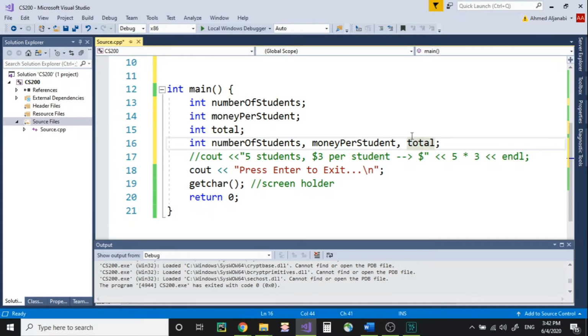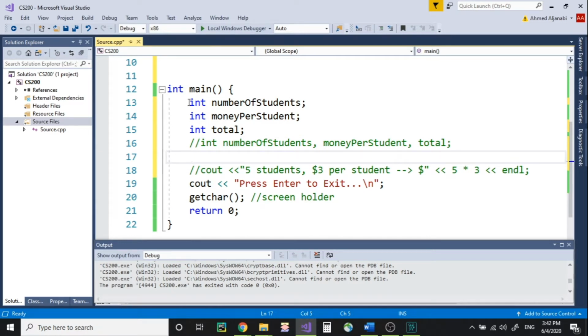Of course, if I try to run this program right now, it's going to give me a lot of errors because you're not allowed to have 2 variables that share exactly the same name. So I'm just going to comment this section just to let you know that you can create multiple variables using multiple statements, or you can put them in a single statement as long as they all share the same data type. This is basically how we create variables. Now, I have a space inside the memory called number of students, another space in the memory called money per student, and another place in the memory called total.